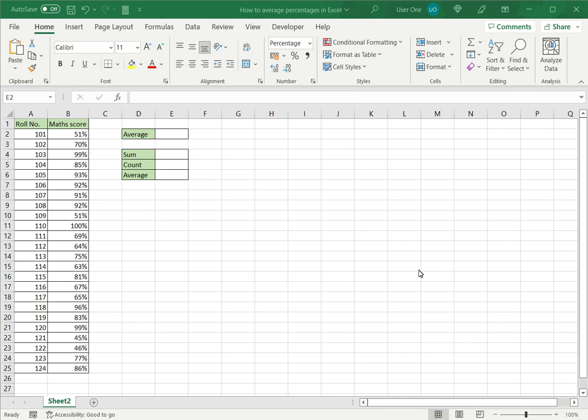In this video, we'll see how to average percentages in Excel. Excel is frequently used for calculations and supports all the basic mathematical functions. It also has some functions defined of its own, which you can use to perform calculations. Here we're going to see how to calculate the average percentage, and there are two ways of doing this.